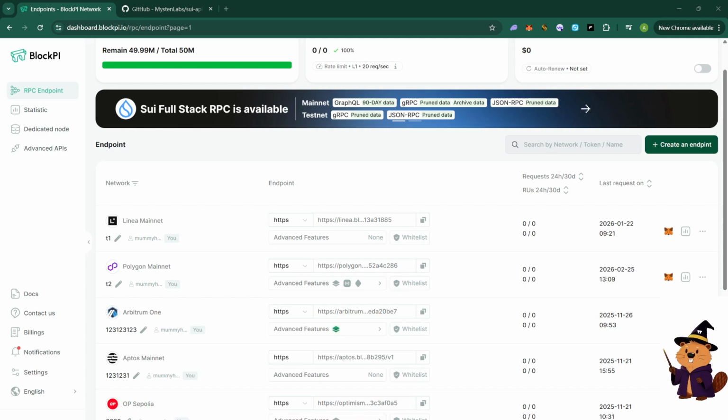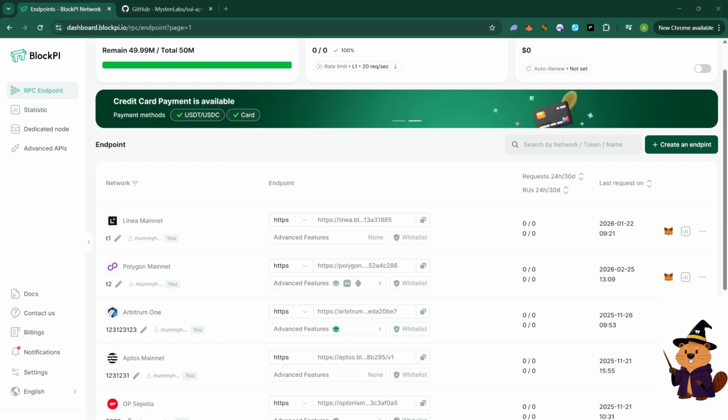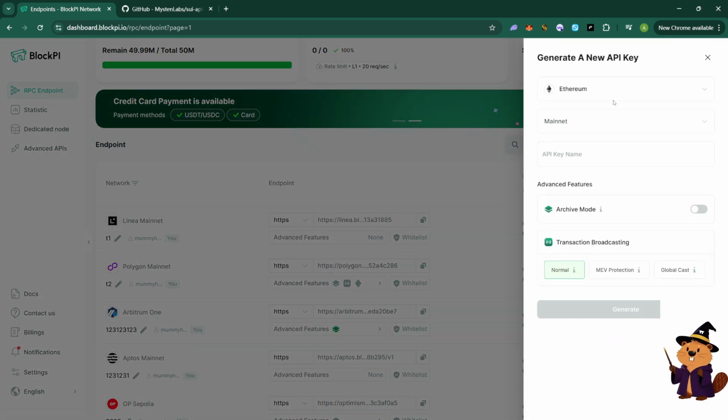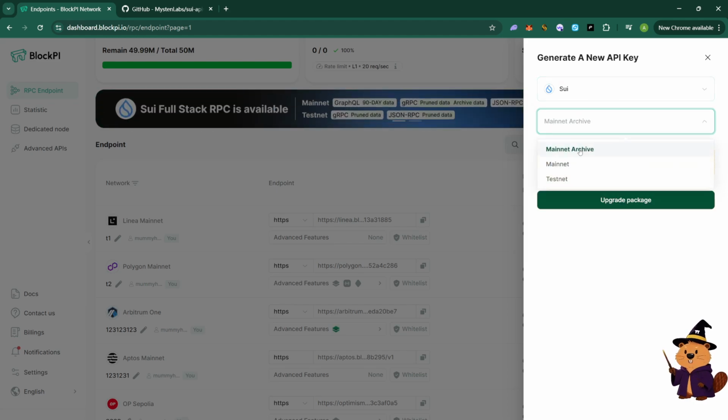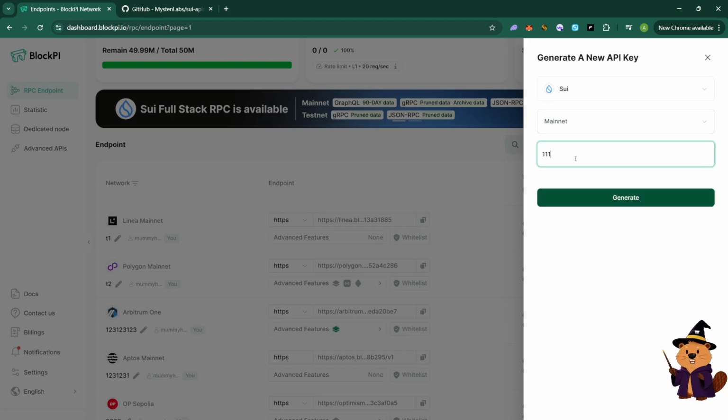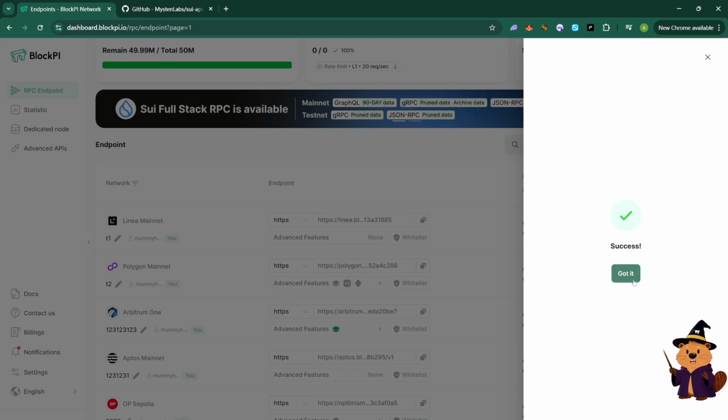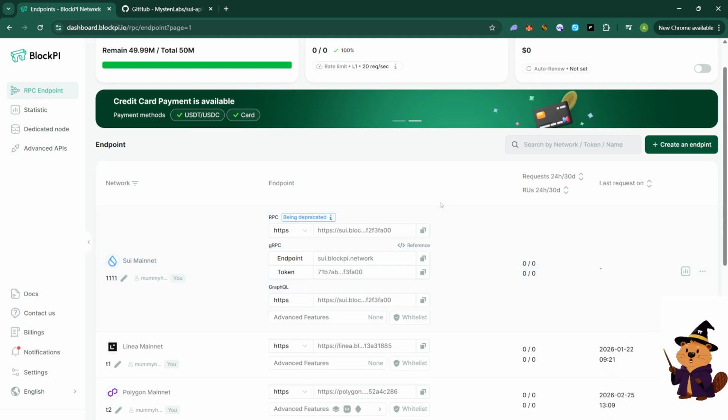the process. First, go to the API key creation page, select the SWI chain, and choose the mainnet network. Please note, SWI mainnet archive is a separate network. For this demo, we'll just create a full node service. Once the key is created, you'll see three different endpoints generated.